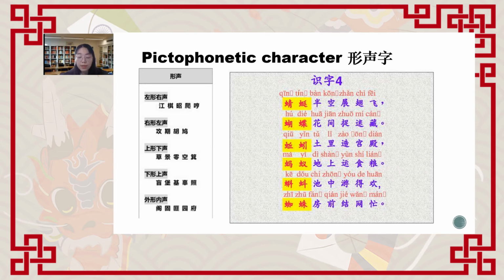It can not only express sound but also express form. It's the most productive way of making characters, and it has become the main method of creating Chinese characters. In Kaiti Chinese characters, more than 90% of the characters are pictophonetic characters, and new characters can still be created.